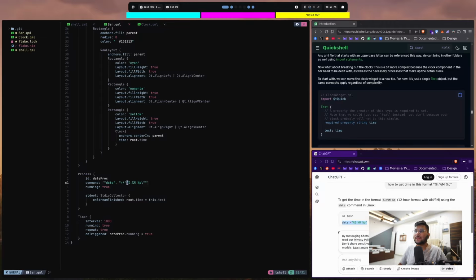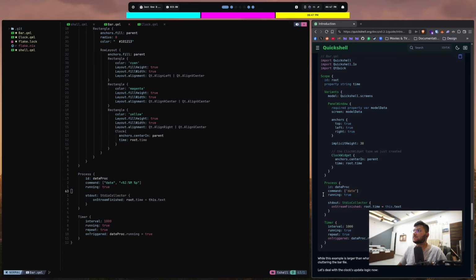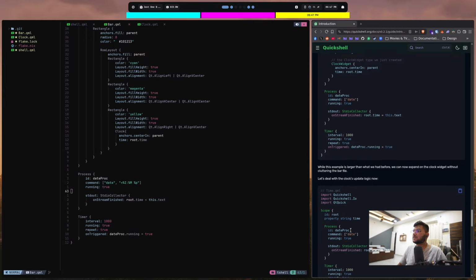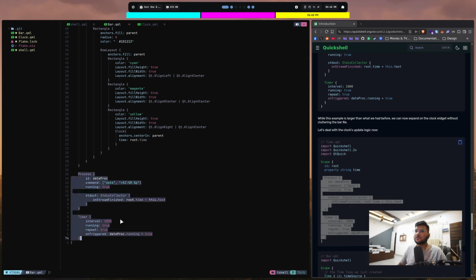Okay, we will make these two as well. I think we don't need these. Clock is functioning now. Cool. We got our clock update set up. Let's see what more there is. So, yeah, now we are moving the process and other stuff into its own component.